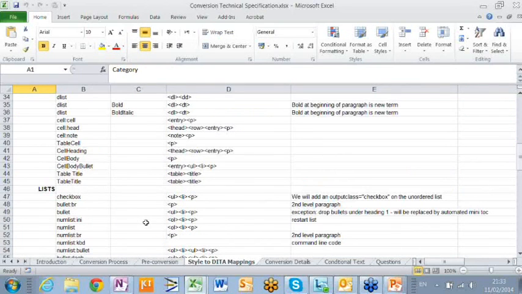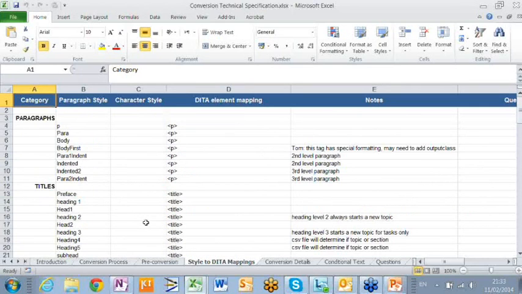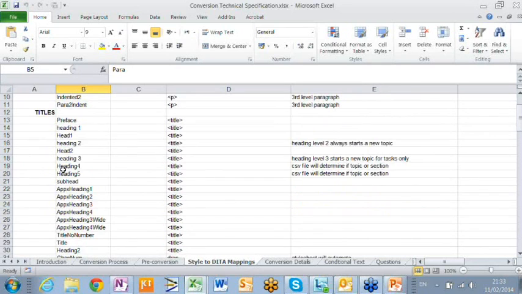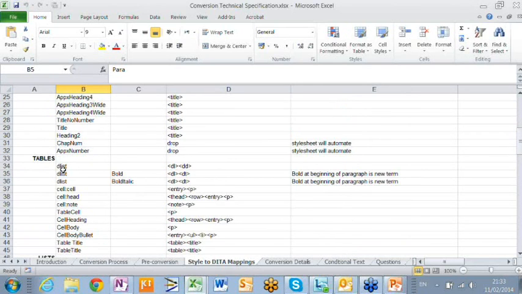Here's an example of a mapping of different styles into DITA elements. Some of them are fairly straightforward. For example, if you have a format or a style called para, that would go to paragraph. Para to indent, right? These are different types of styles that you might have in your template, but they all go to paragraph. Same with headings. Different heading levels are going to go to the same type of element in DITA. Later on, it gets a little bit trickier. For example, you might decide to make certain tables into definition lists.